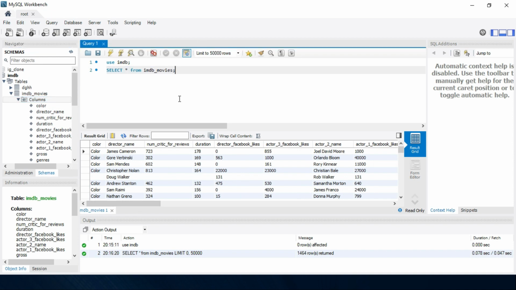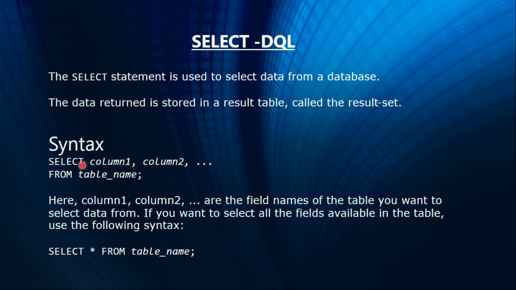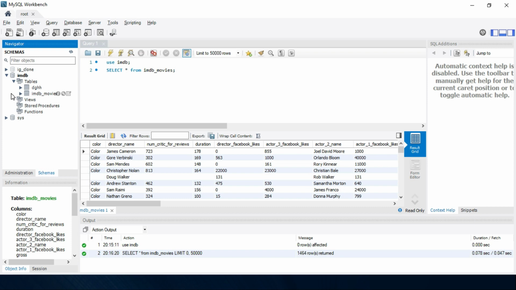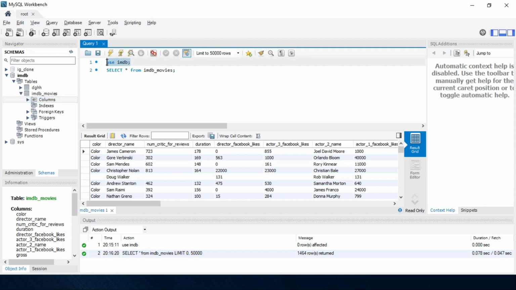Now, how the syntax goes, like from the PPT, as you can see, we have written select star from table name. So select star and from the table is IMDb movies. For now I will close this because I don't want to confuse you people. This is the table name from the database IMDb. That means we have selected the database IMDb and we have run the query select star from IMDb movies. Once you run this, we will get the overall data from the table, that is IMDb movies.